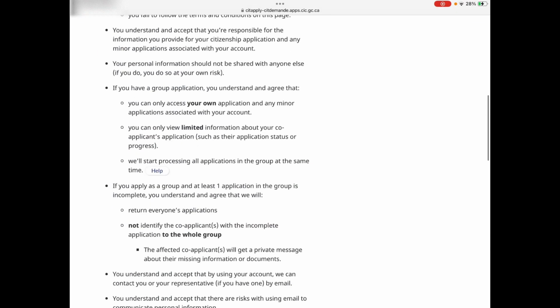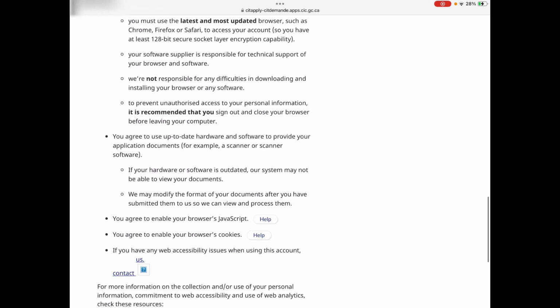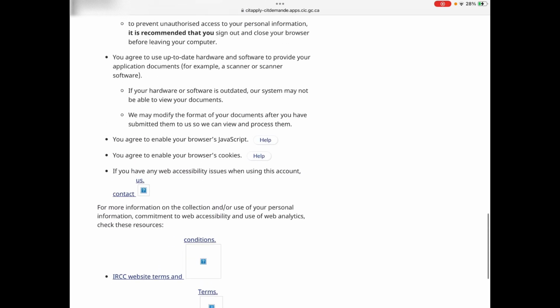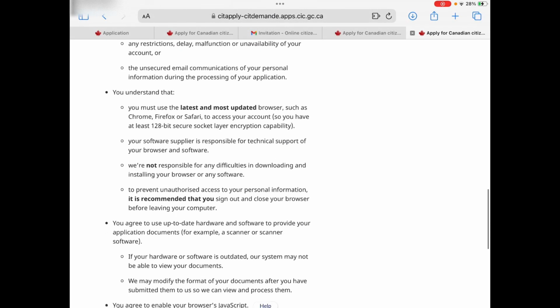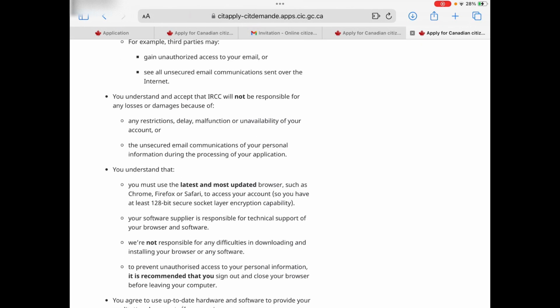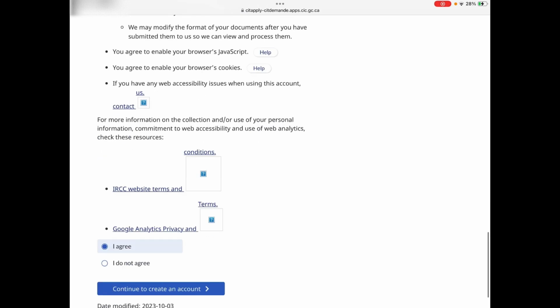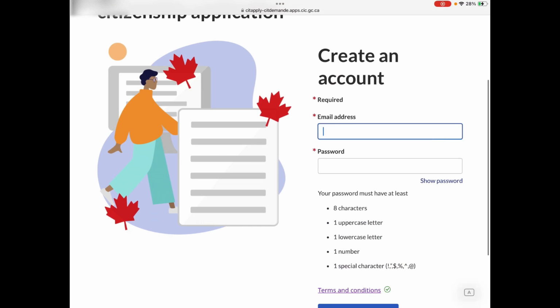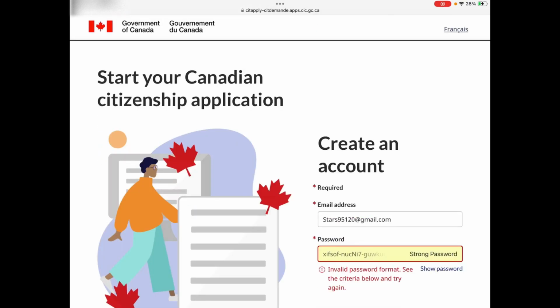You just got to scroll down. I have gone over all these steps in my previous video, so feel free to check that out if you want a more detailed video. You just want to scroll down, click I agree, and then here you have to type the email address. Then you want to come up with a strong password.